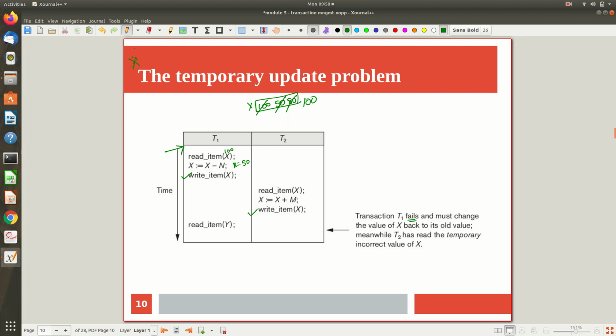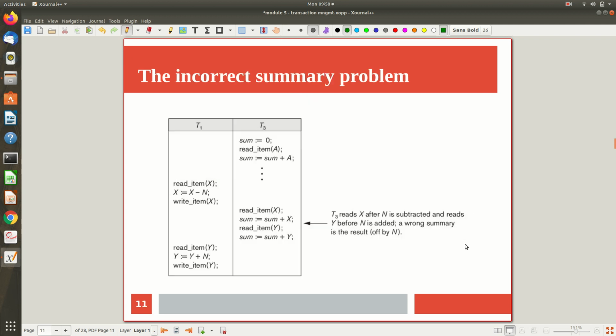So this is another issue. Sometimes you may be asked to answer independently, like what is the temporary update problem. You can take an example like this and explain. The problem is that meanwhile T2 has read the temporary incorrect value, the temporary update made by T1. So that is the issue.